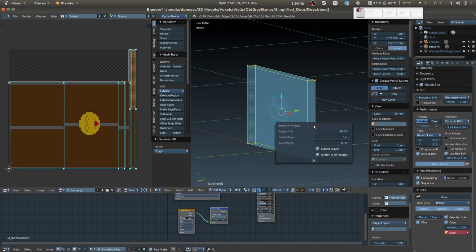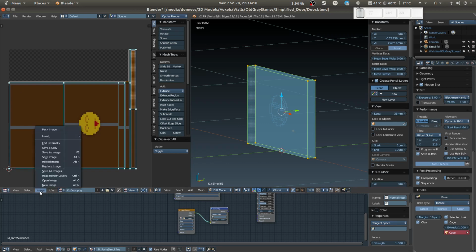You unwrap. You can use the smart UV. It will make something fine if it's this simple, but you can do it manually if you want. It's just not really important here, in my case.